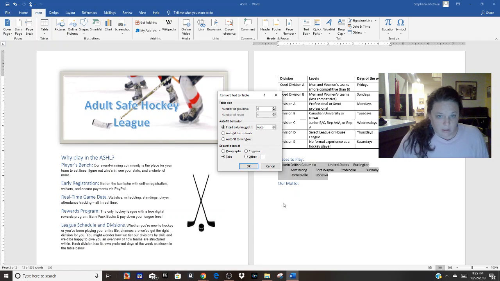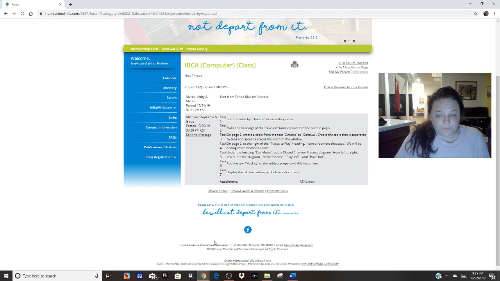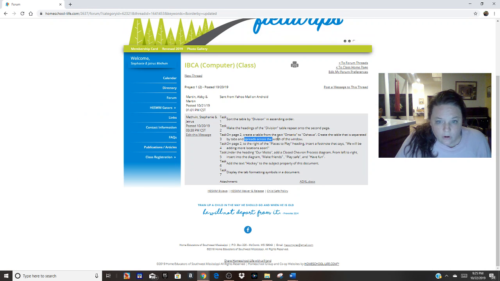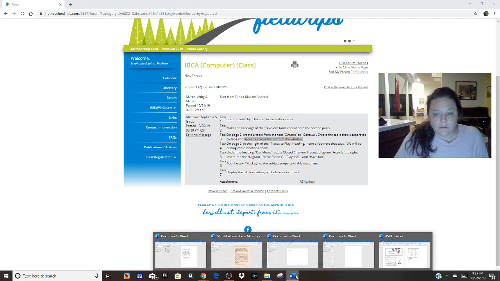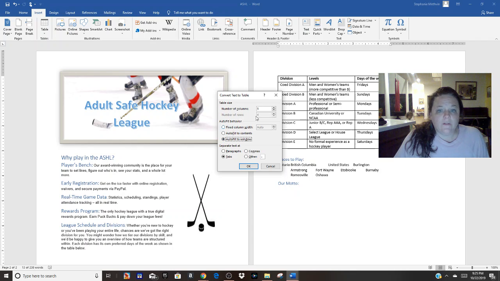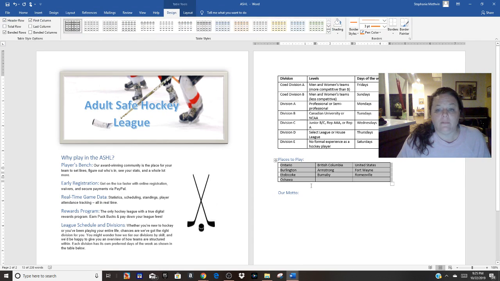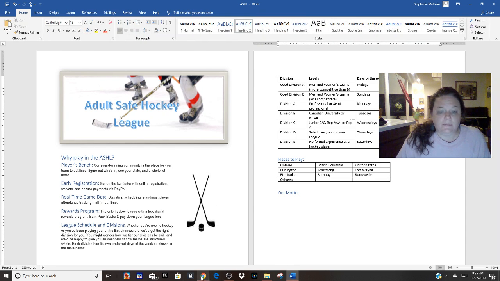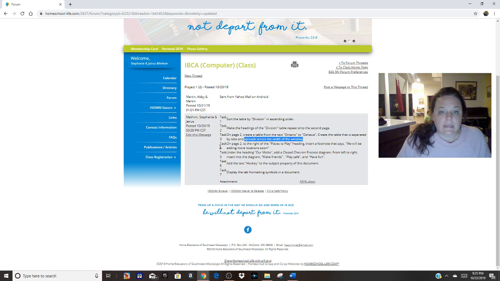And then we want to auto fit to window because our instructions here said across the width of the window. So let's do it like that. Auto fit to window. We're going to do 3 columns. We're separating it by tabs. So in this information right here, what we're telling it to do is that every place where you hit tab will make a new cell for it. Ta-da. Easy peasy.